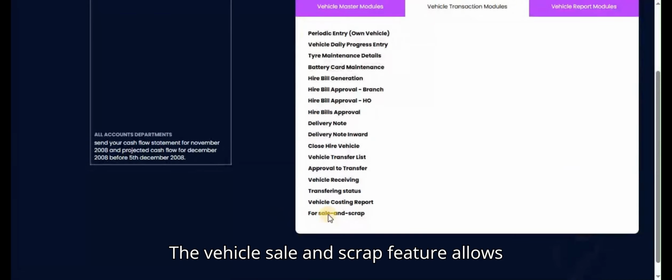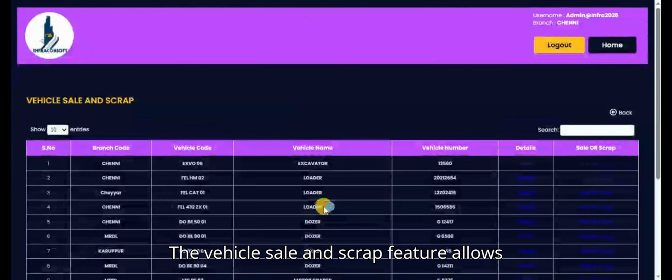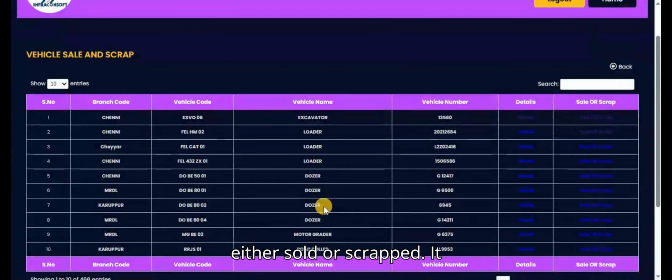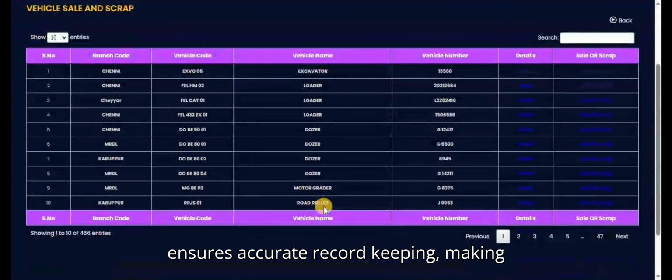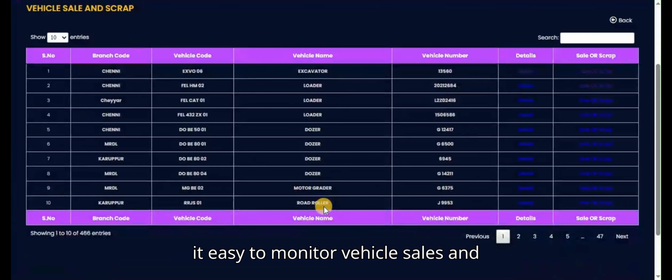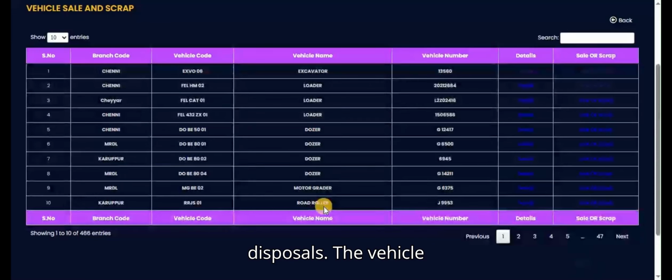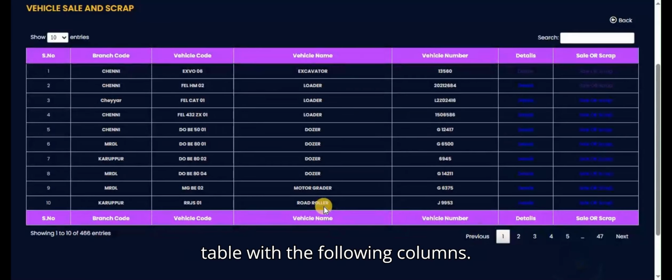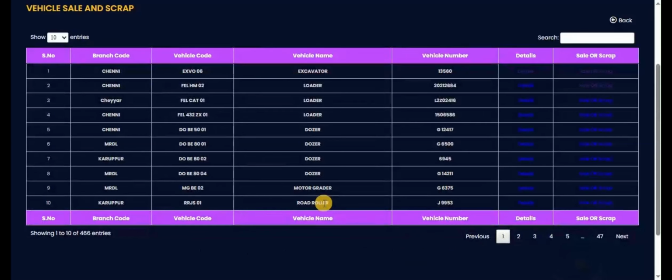Vehicle sale and scrap. The vehicle sale and scrap feature allows users to track vehicles that have been either sold or scrapped. It ensures accurate record keeping, making it easy to monitor vehicle sales and disposals. The vehicle sale and scrap list page will display a table with the following columns.